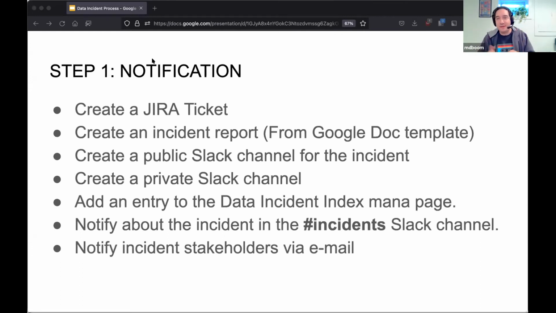Once you've identified the people, it's a 5-step process to move the incident along. Step one is notification that we are kicking off an incident. A bunch of things happen at this stage. You make a Jira ticket for the incident. You create an incident report from a Google Doc template, which I'm going to talk about in the next slide. You make a public Slack channel, and if you need one, you can also make a private Slack channel.